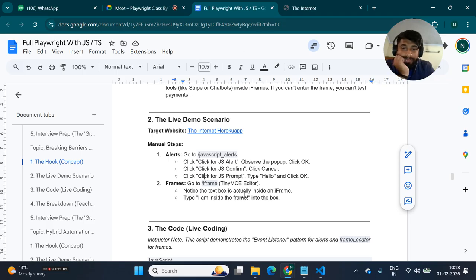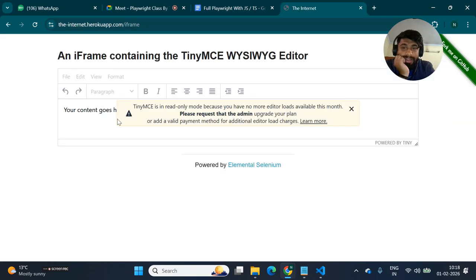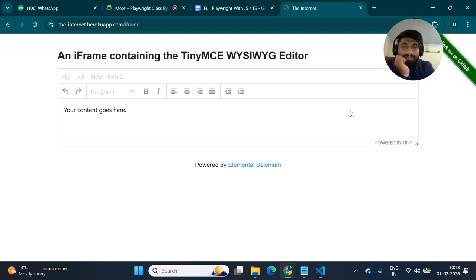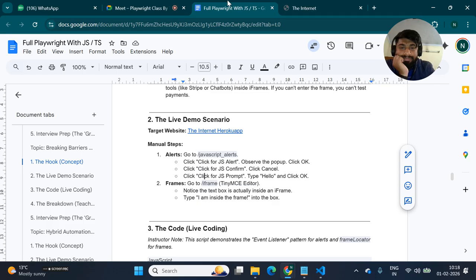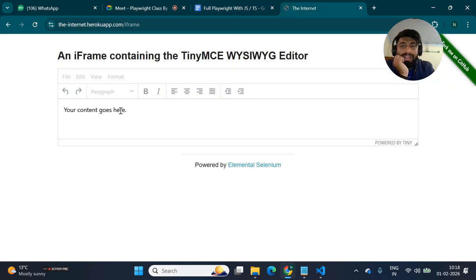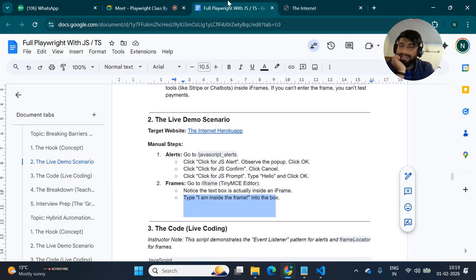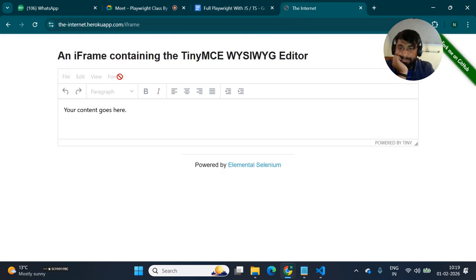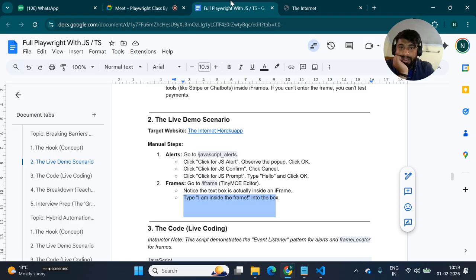Okay, go to this iframe. Notice the text box inside it's actually inside an iframe. So this text box is inside an iframe, right? You have to type "I am inside iframe" into this box, and you will only be able to do it if you are inside the iframe. Okay, got it? I don't know why I'm not able to type here, but anyways, we will see what happens.